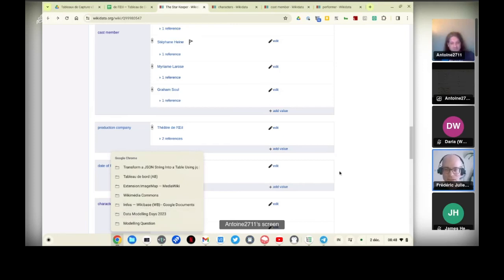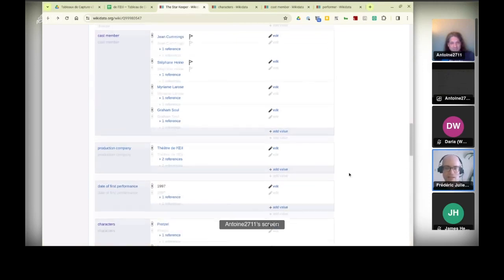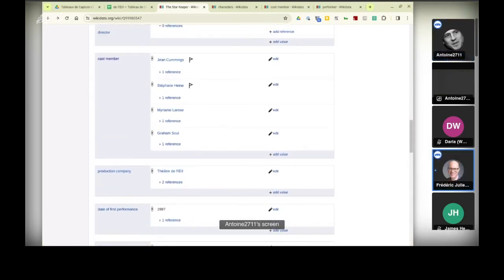The practice is not quite consistent, but most frequently cast member tends to be used when there is actually a role to be expected to be associated with these cast members, like a character role in a play, for example. So you could use cast member and then use a qualifier to point to the different character roles that are listed in the play.